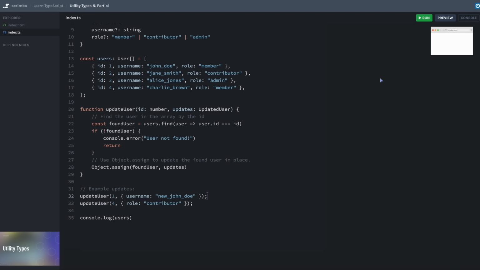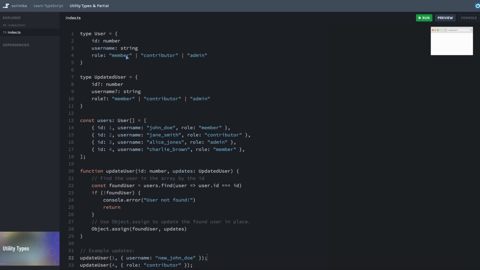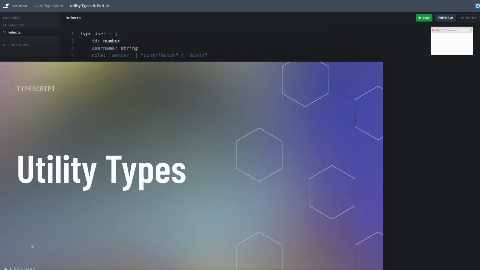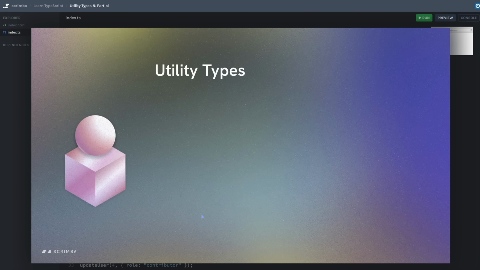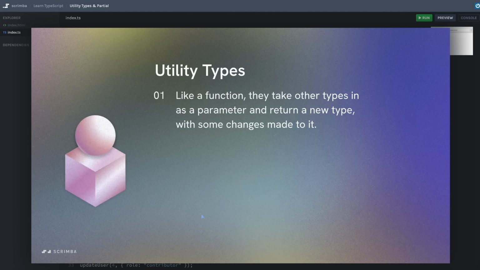Well, this was a lot of busy work. Imagine if we had a type that had 15 properties on it. That'd be a bit annoying to have to copy those over and just make everything optional. And at least as far as this code is concerned, we're only using this type in one place, right here for our update user function. So this is where the concept of built-in utility types comes from. In TypeScript, there are a number of types that, like a function, can take other types in as a parameter, and they will return a new type that you can use with a few changes made to it.